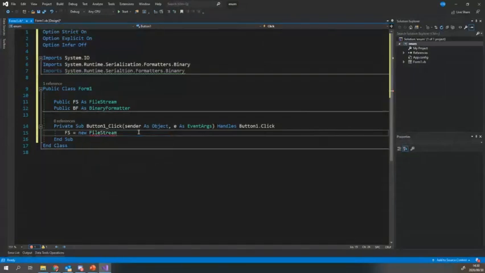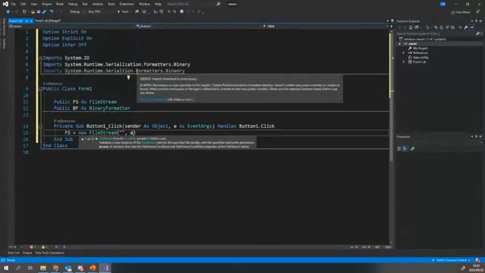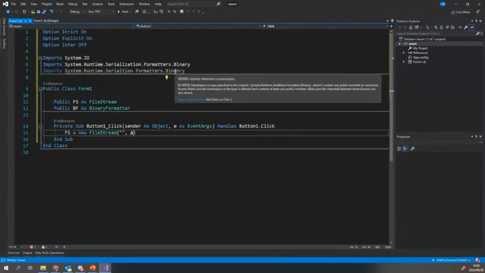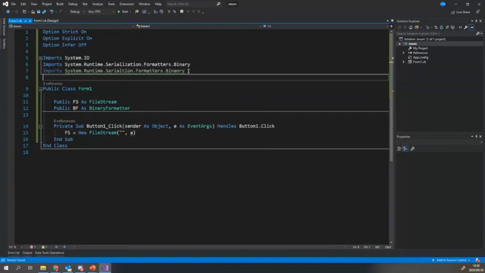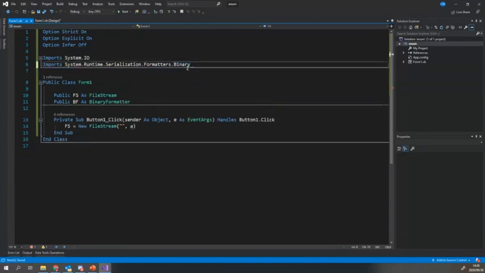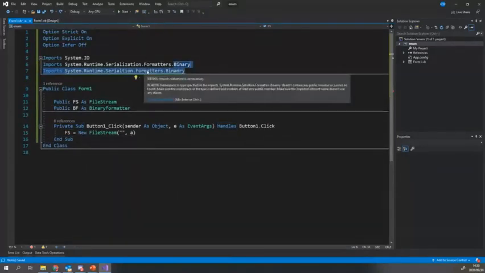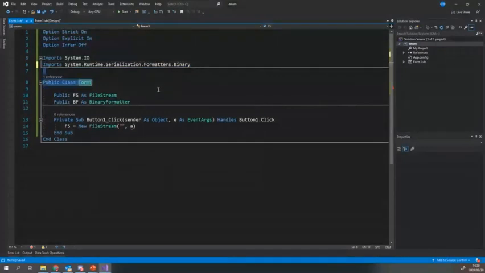New file stream, and then we'll have our file name, which we'll look at in a second, and we'll have our access mode. So let's just look at what's going on here. Import unnecessary. Why are you? Oh, I've got to duplicate it. All right. Let's see. I mistyped serialization. Bad on me for that.